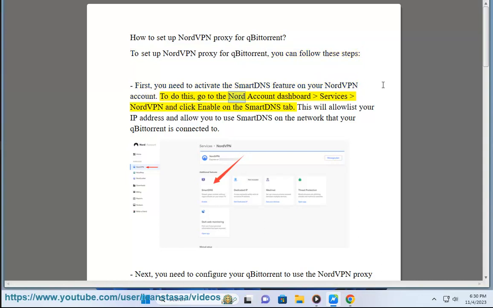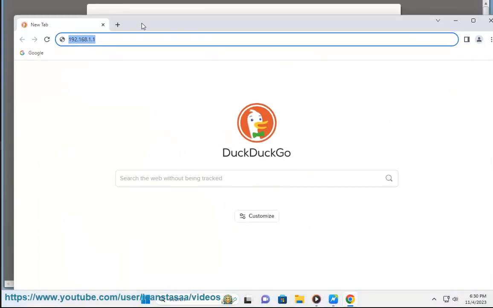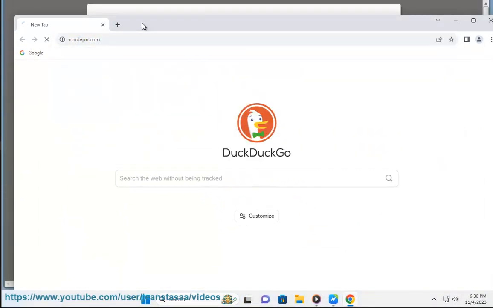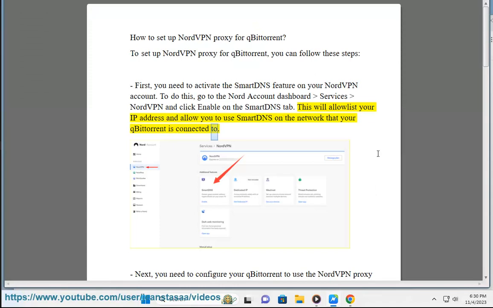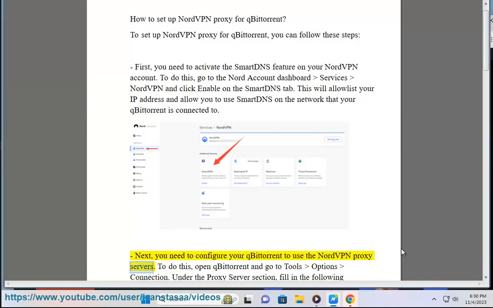To do this, go to the Nord Account Dashboard, Services, NordVPN, and click Enable on the Smart DNS tab. This will allowlist your IP address and allow you to use Smart DNS on the network that your qBittorrent is connected to. Next, you need to configure your qBittorrent to use the NordVPN proxy servers.